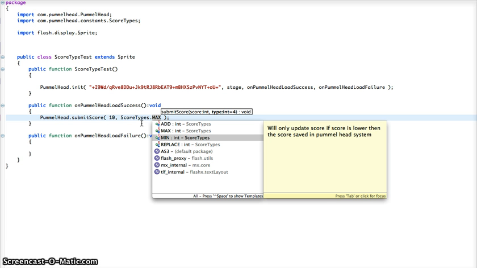Min is basically the opposite of max. Essentially, the score you pass in will only be accepted and replace the one in the Pummelhead system if it's lower than the one that's already in the system. So if what's in the Pummelhead system is 10, and the score you submit set to min is 9, then it will replace the 10 with 9. If it's not lower, it'll just keep 10 in there. Replace is pretty straightforward. It just replaces the entire value with the score you passed in.